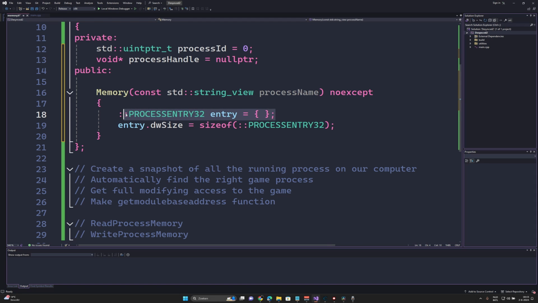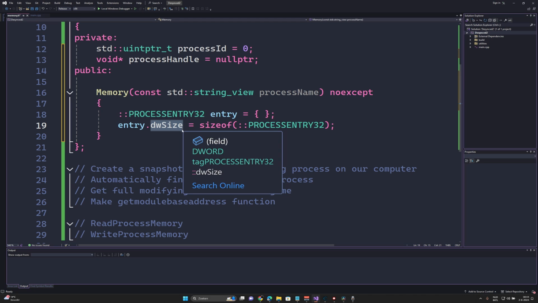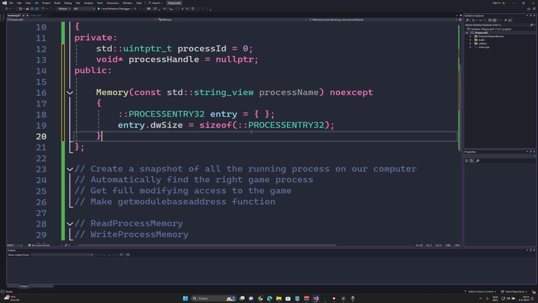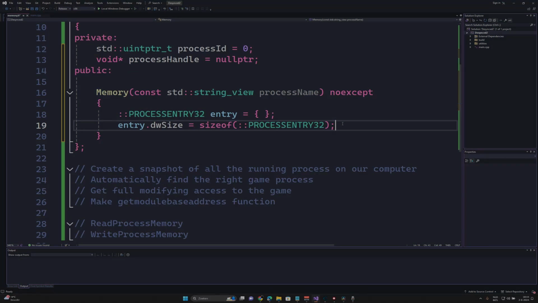And then what we're going to do is we're going to set the dwSize to the size of the process entry. And by setting the size, you ensure that the structure is correctly initialized and can be passed to functions that expect a pointer to a PROCESSENTRY32 structure. If you don't include this code, you may experience bugs or crashes when you're trying to launch your code. So this is basically like a small security feature that we have to include.